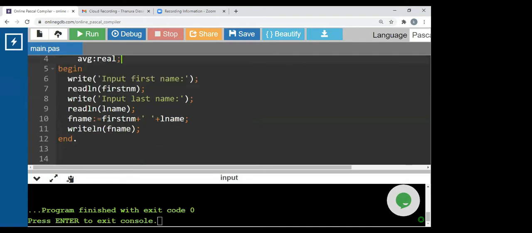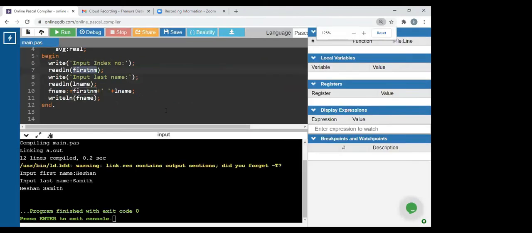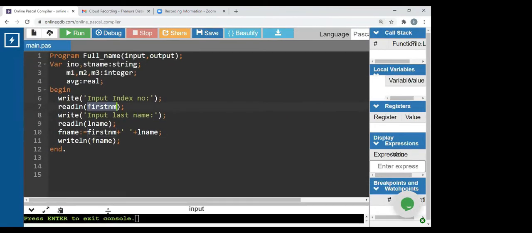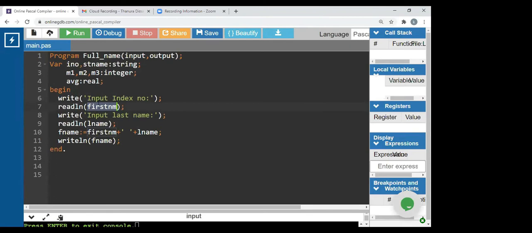So you can have this modified, right? Input your first name, input index number, and then I have to change the variable name as INO, input name.